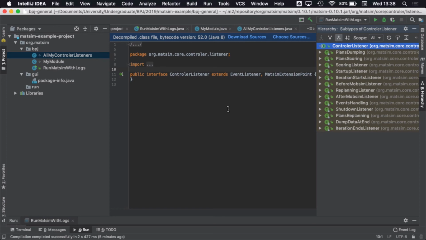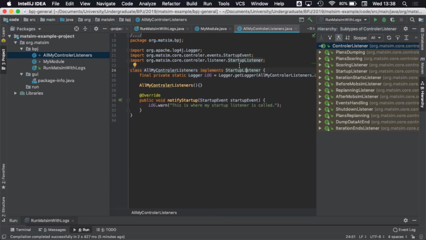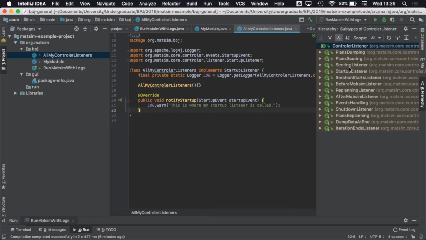Well, these are hook points that we can use, similar to what we've done now. Remember, we've created an all my controller listeners class, and we implemented a startup listener. So the startup listener is at a specific place in the MATSim washing machine at startup. So we can add a listener exactly after scoring, before. Correct. And inside that, you can put whatever code, you can manipulate it, you can do whatever you actually want in here.